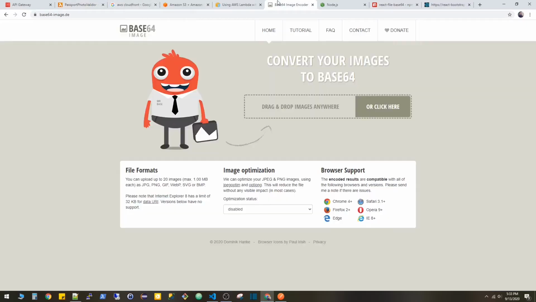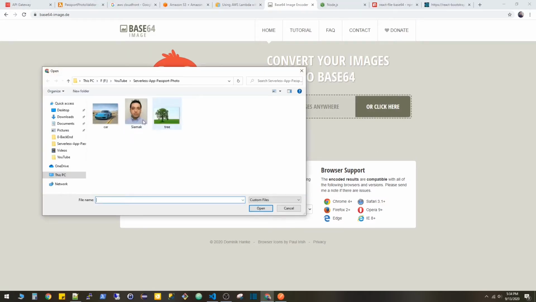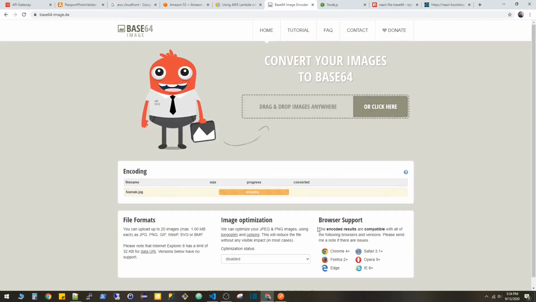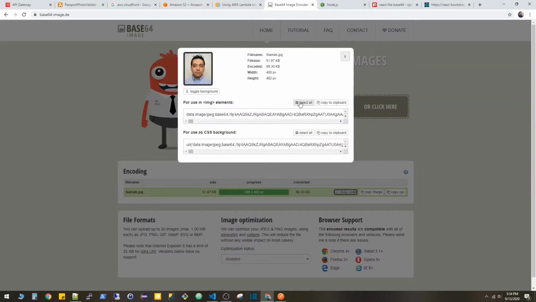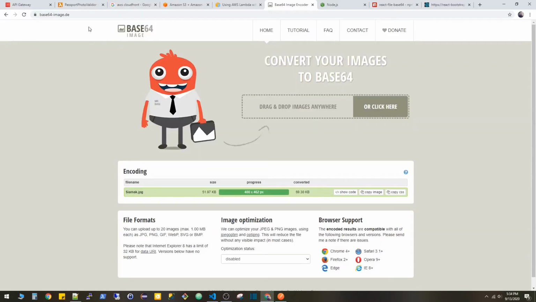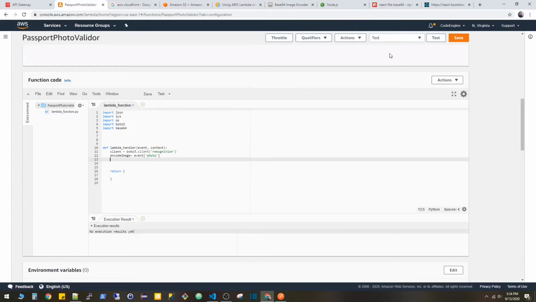If I wanted to convert an image to base64, here's a website. You can go to this website, it's great, and you can just simply open your photo. Here's my photo. I'm just going to let it convert to base64. Here's the base64. You see it says base64. I copied it to clipboard. I'm going to close this, and go back to my passport photo validator.